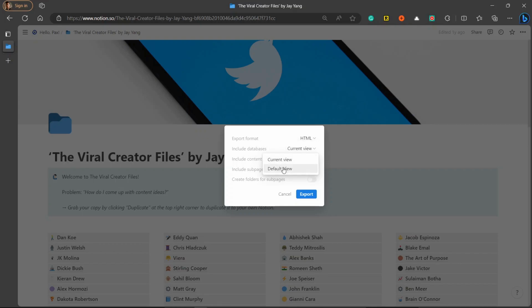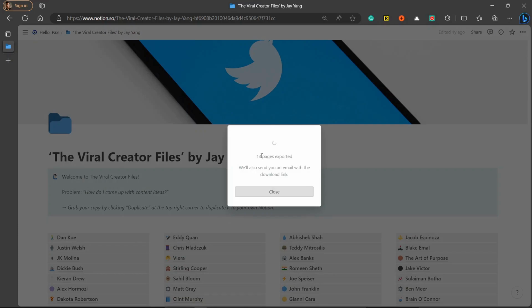On the include database option, choose default view, and here is another option to include subpages or not. Click on enable, and you can also create folders for subpages. Now click on export. This will export this page along with all the subpages, and it will be very quick depending on the size of your page.